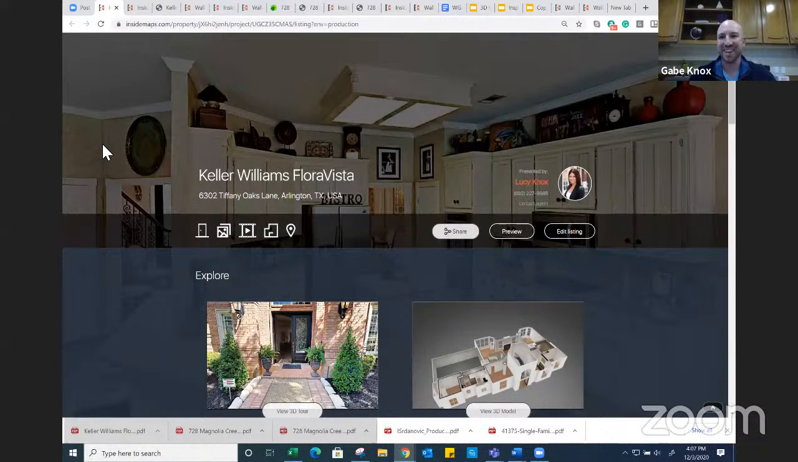And so here we go. What you're seeing here is the InsideMaps listing page. So we create this property page for each one of the scans that have been performed. And what's really unique about InsideMaps is with one scan and zero touch, this is what can be delivered back to our clients. And it's really all their marketing needs.